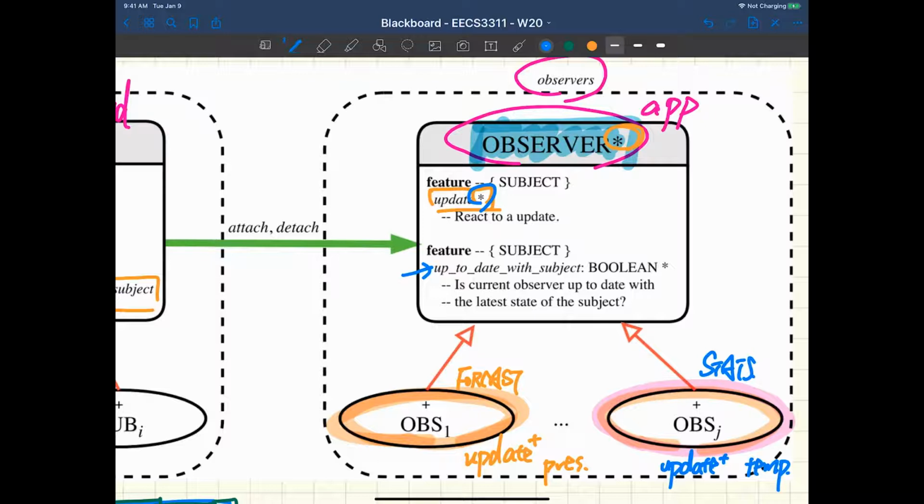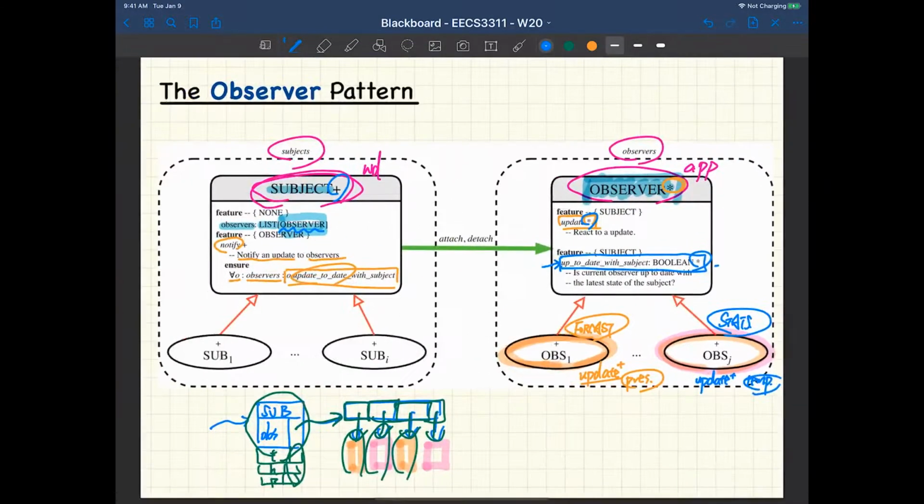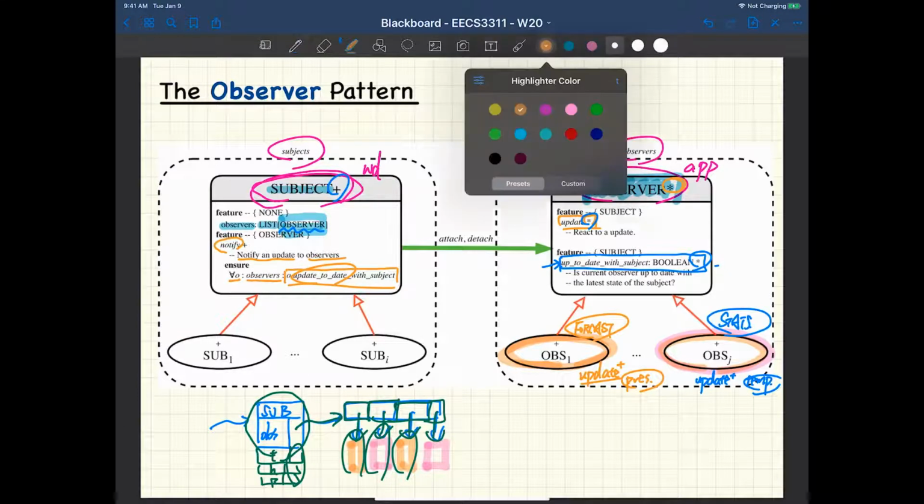Let's say in the case of forecast, maybe it will be up to date when the pressure is the up to date value. And then for statistics, it will be up to date if the temperature is up to date. So this part here is also deferred because at the general level, we simply don't know how it should be implemented. Okay, finally, I want to talk about one more thing, the client-supplier relationship over here.